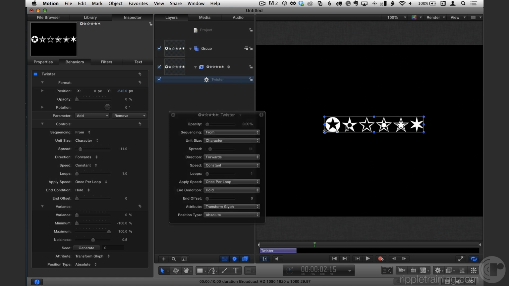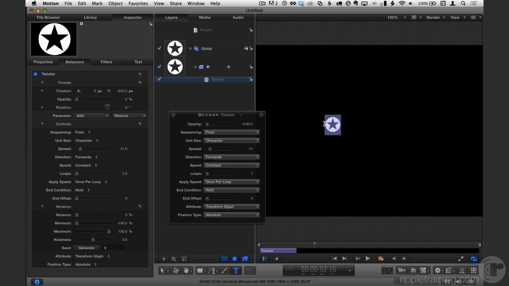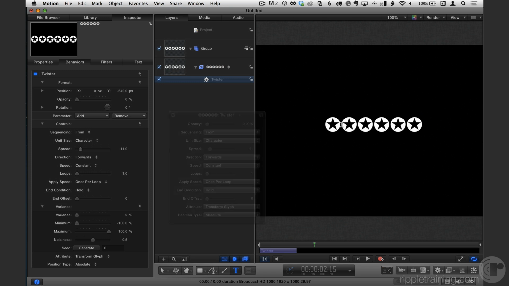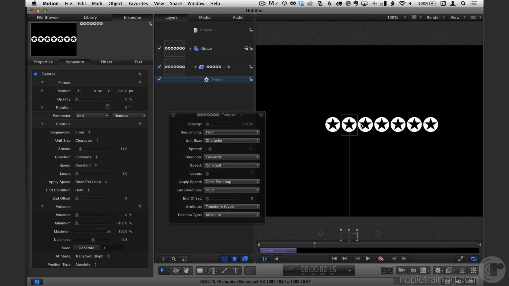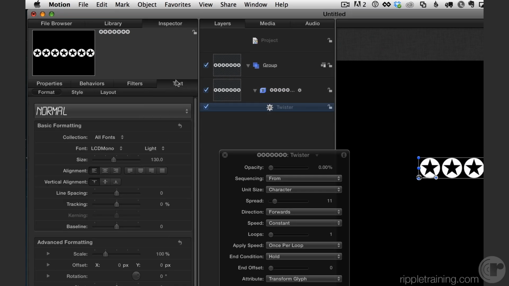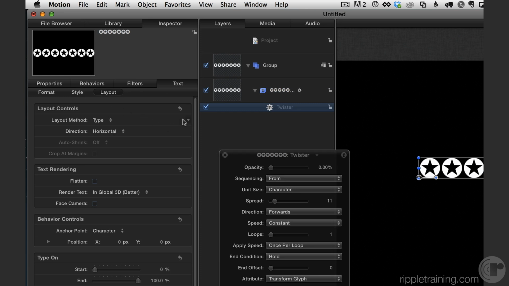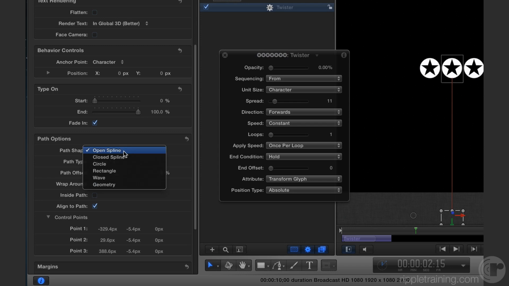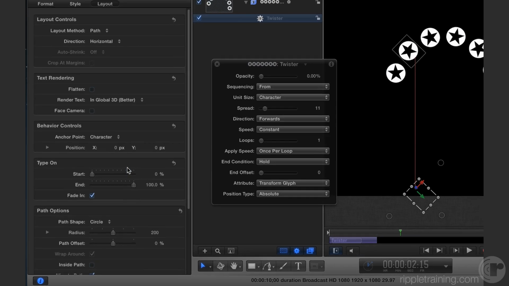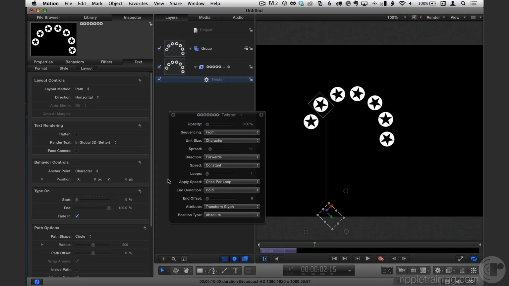I'm going to hit Shift S to get back to a regular tool. I'm going to delete these other guys, and then I'm just going to copy this one, copy, and then paste, paste, paste, paste, paste. Escape, Shift S, and then in the text layout section, this is the part that we keep coming back to here, I'm going to change the layout method to path. And now that we have a path layout method, I'm going to scroll down and change the path to a circle, which puts all these on a circle.